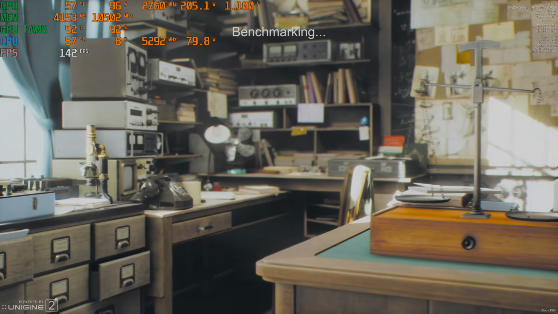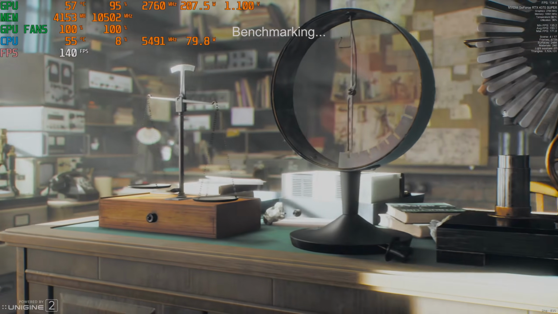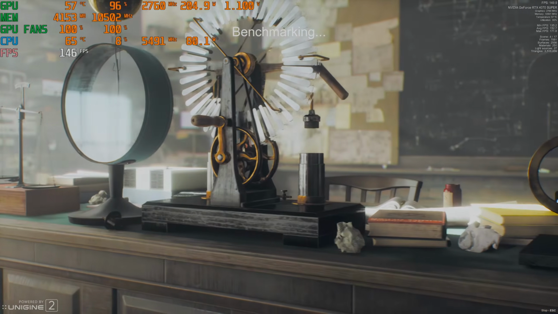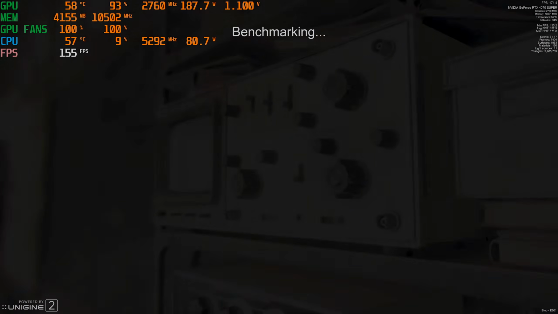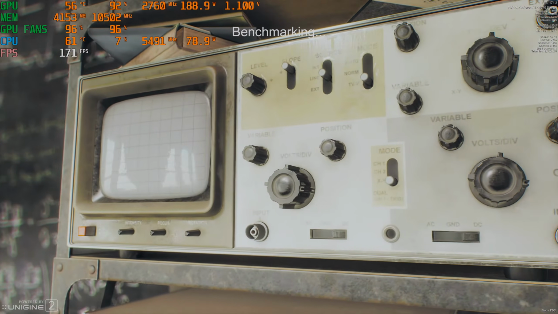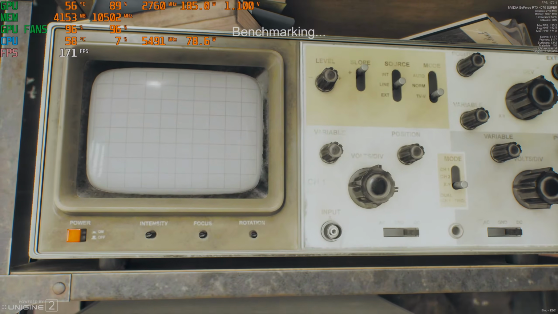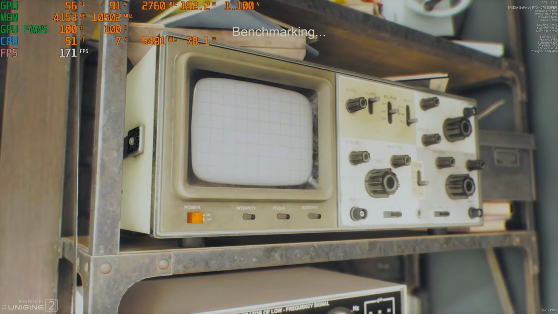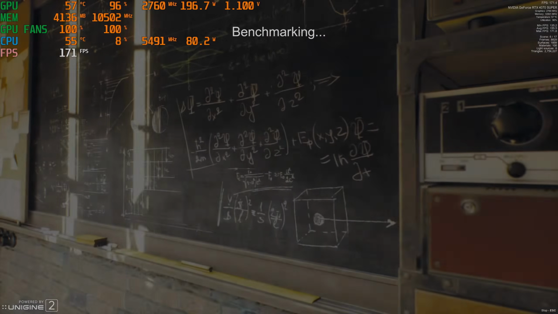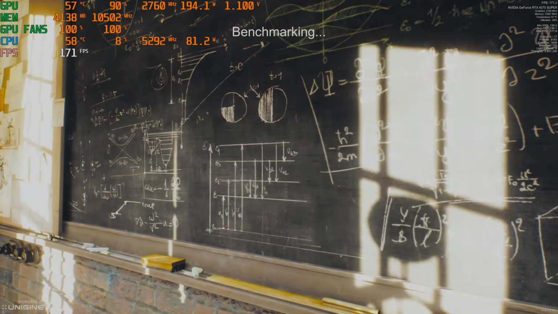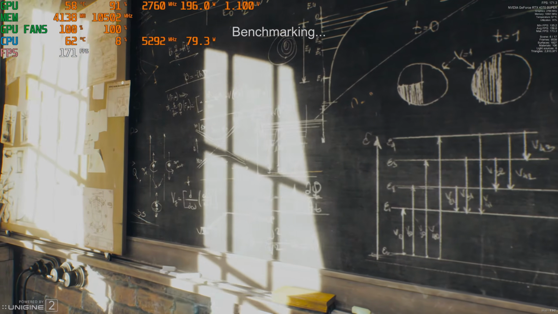Our fans are ramped up to 100%. And our FPS is a little bit low there. Well, actually, it's gone to 171, but it may be because I'm running OBS. I usually get like 180. Okay, so that's our benchmark. And now I think it's time to actually start overclocking this GPU.